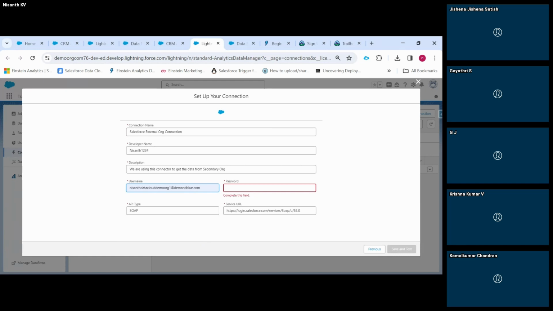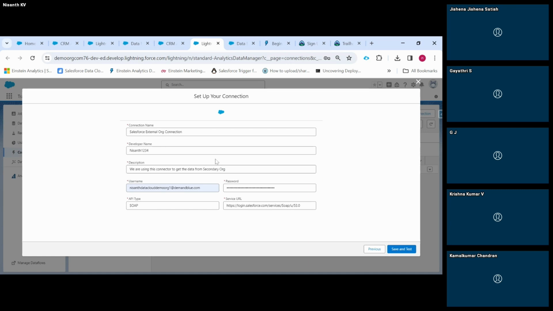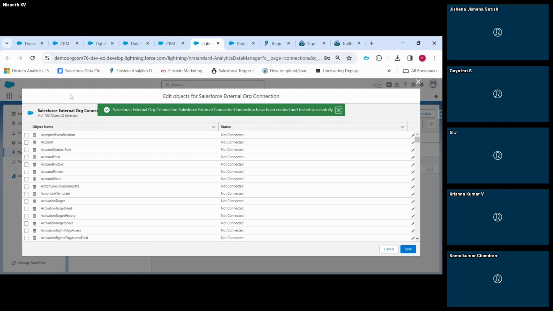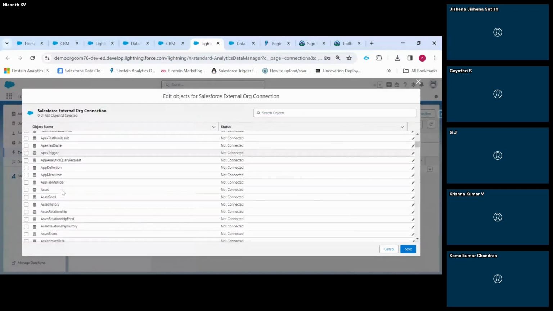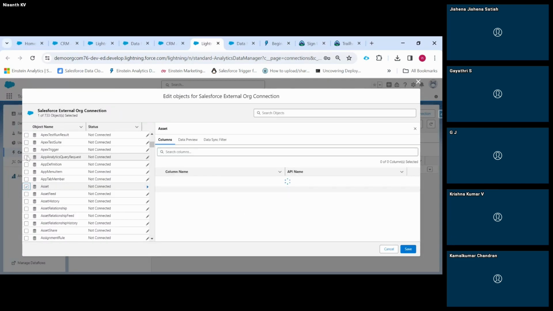And this is my username. If we click save and test, we have established a connection with another org in just a few clicks. So in that org, if I need to select an object, for example, if I'm going to select the asset object, I will select the asset object.